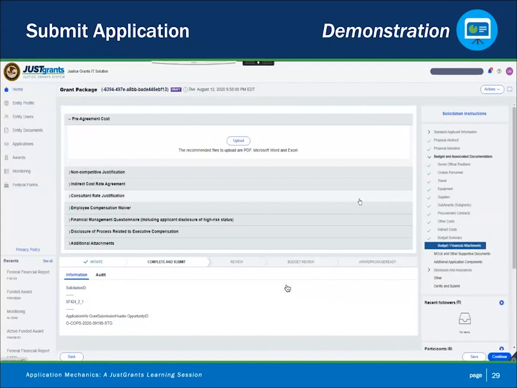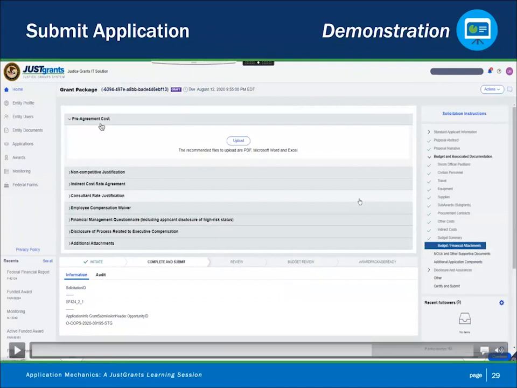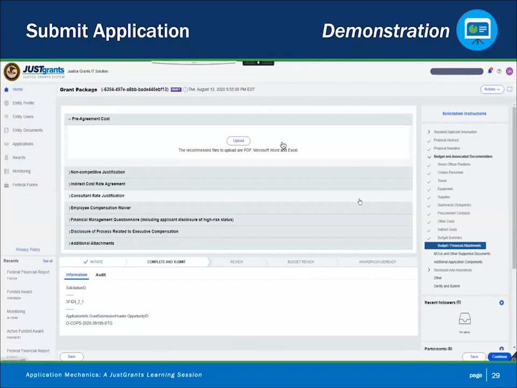At the end of the budget detail worksheet, we have the ability to add a number of different types of files to upload. Notice you have all of these different options here. You have pre-agreement costs, non-competitive justification, indirect cost rate agreement, consultant rate justifications. Each of these is accessed by opening a little caret to the left of the title. And then within that, you can upload the documents that are specific to that type of budget attachment.